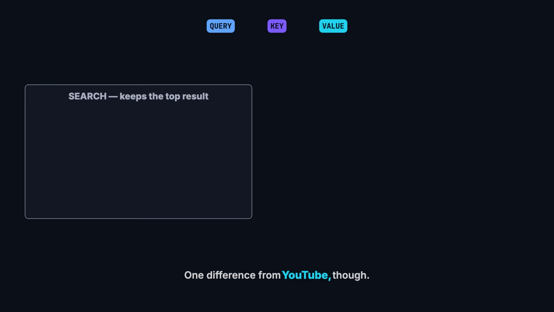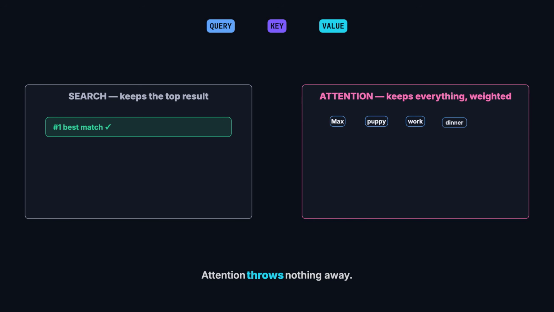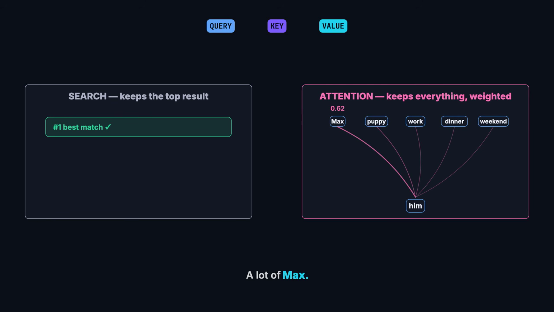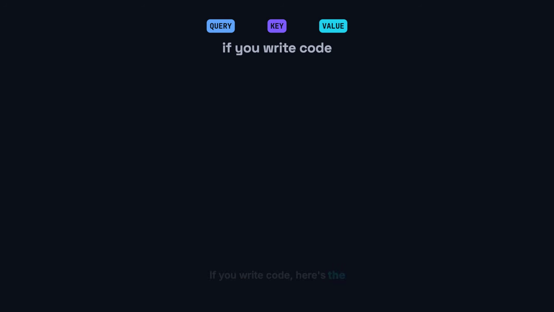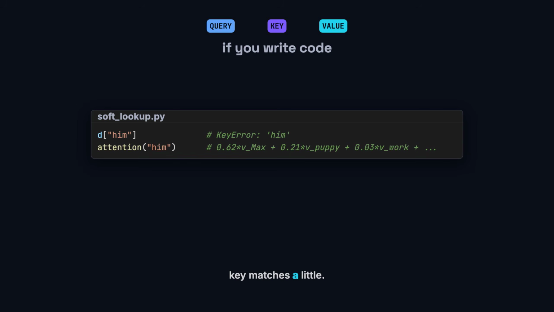One difference from YouTube, though, and it matters. Search shows you the top results and throws the rest away. Attention throws nothing away. It takes everything, weighted. A lot of Max, a little of puppy, a trace of everything else. A blend. If you write code, here's the sharper version. It's a dictionary lookup, except every key matches a little, and you get back the weighted mix of all the values. A soft lookup.